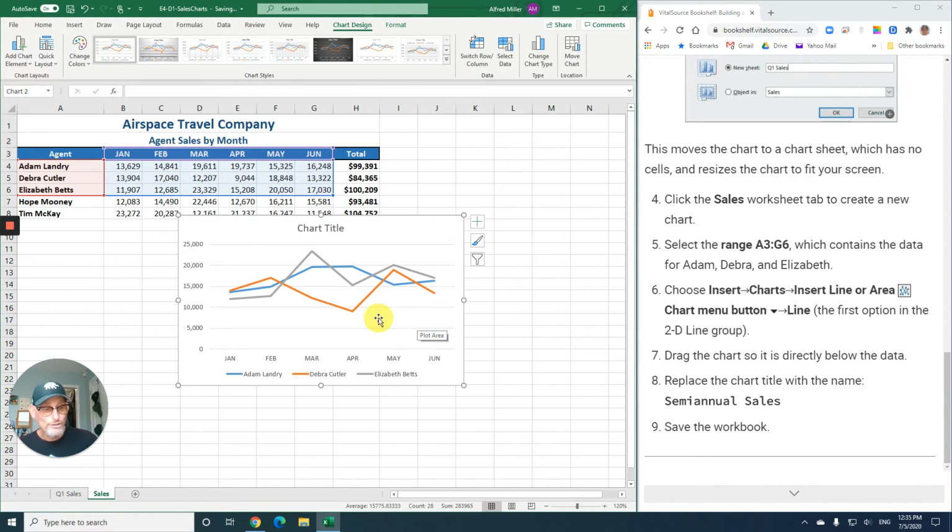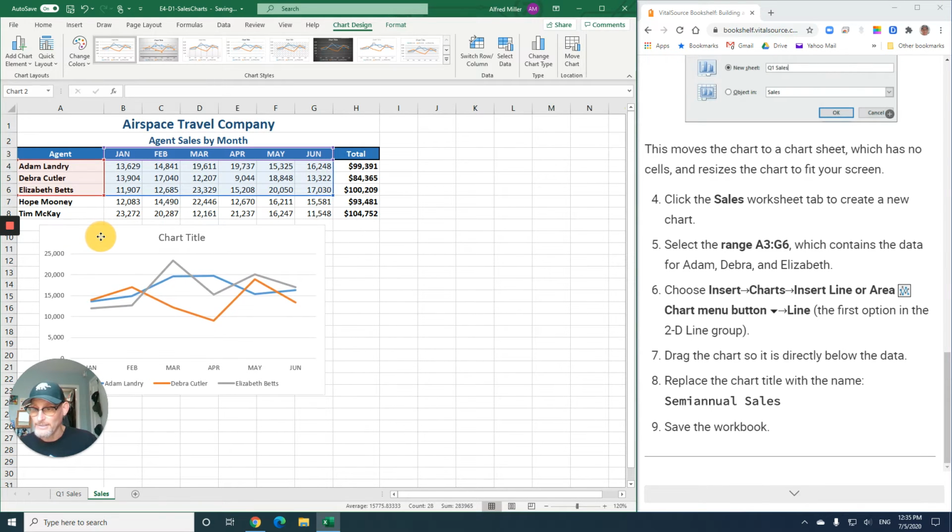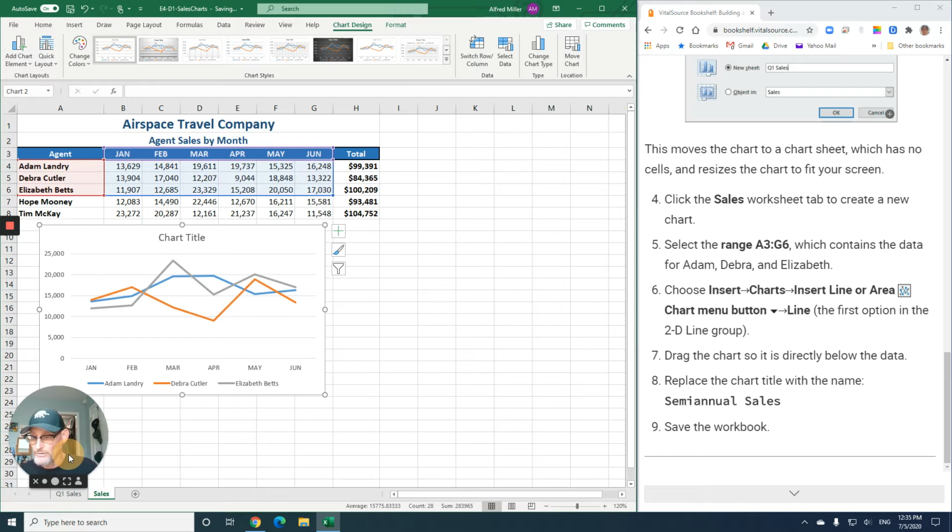Step 7 says drag the chart so it's directly below the data. So I'm going to point here, kind of put it below my data here. Let me move my picture slightly out of the way.